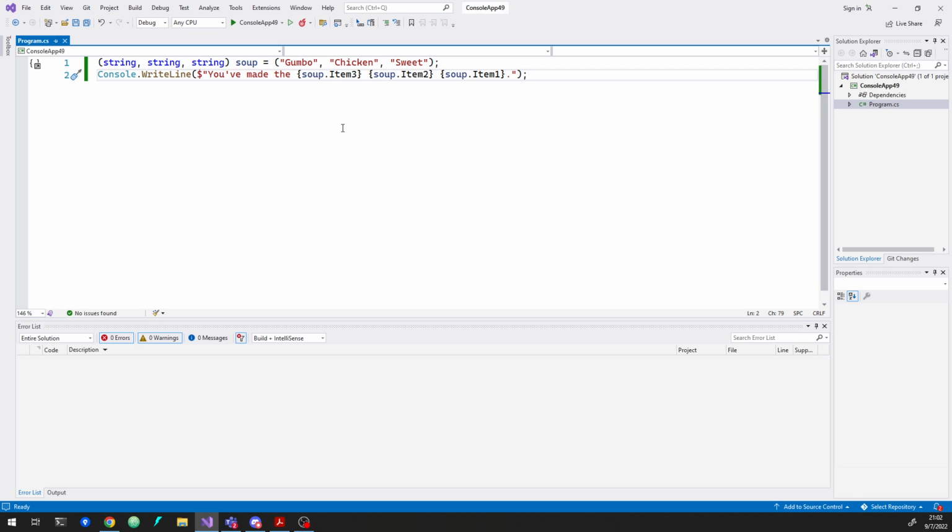Those names, item 3, item 2, item 1, are thoroughly useless. And that's the thing with tuples: you can give hints about the names, but the names themselves are sort of ephemeral. So if you want to give these parts names, I think that's what I want to do. I'm going to use the type, and what were these? Type, main ingredient, and seasoning.